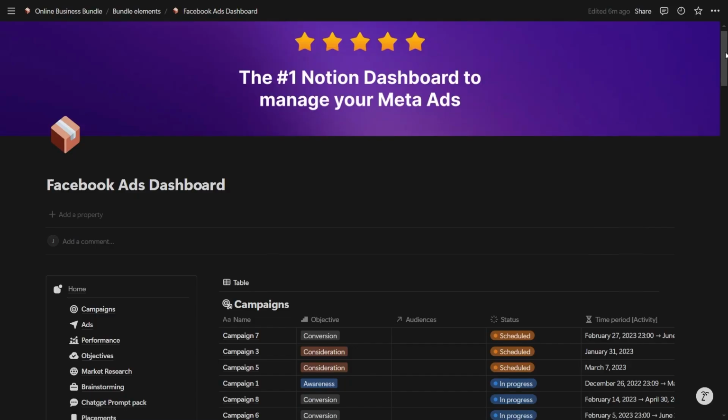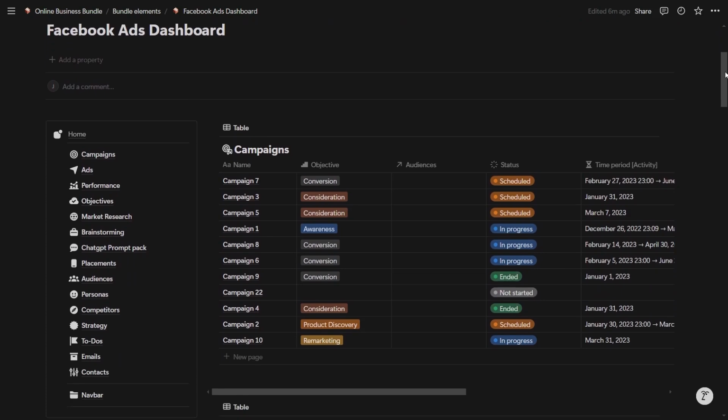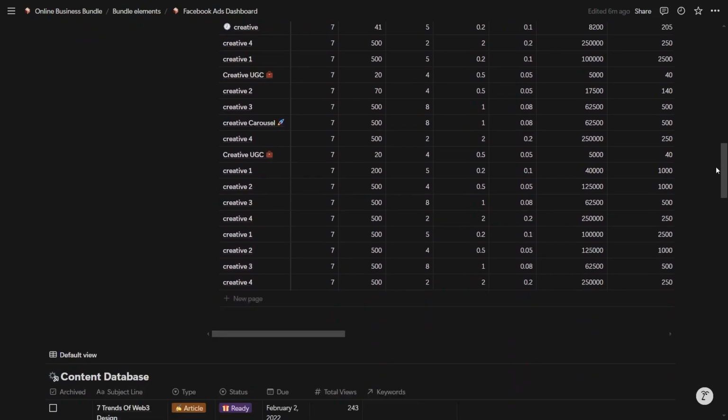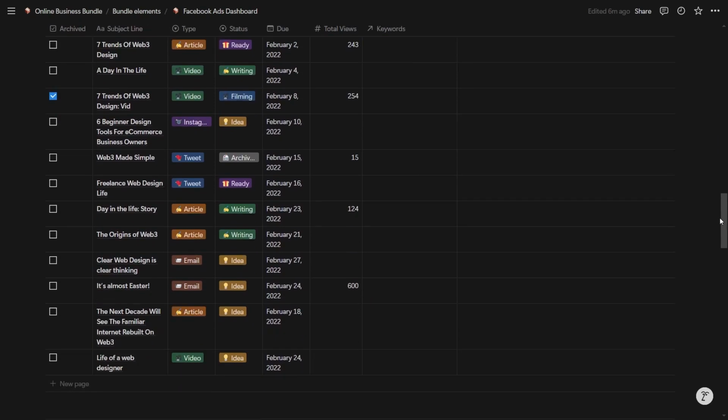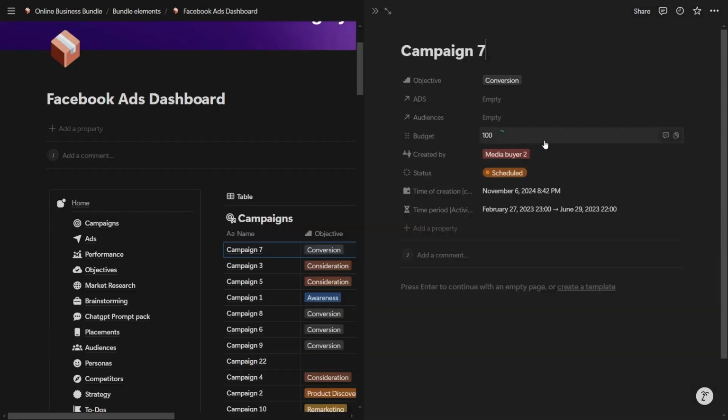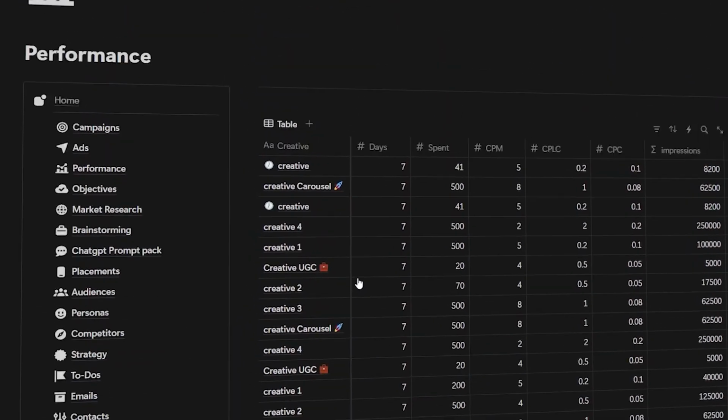Running Facebook ads? The Facebook ads dashboard is built for marketers and business owners alike. Track your campaign results, refine your targeting, and get clear visuals on your ad performance, all in one place. It's designed to help you maximize your return on investment and make data-driven marketing decisions.